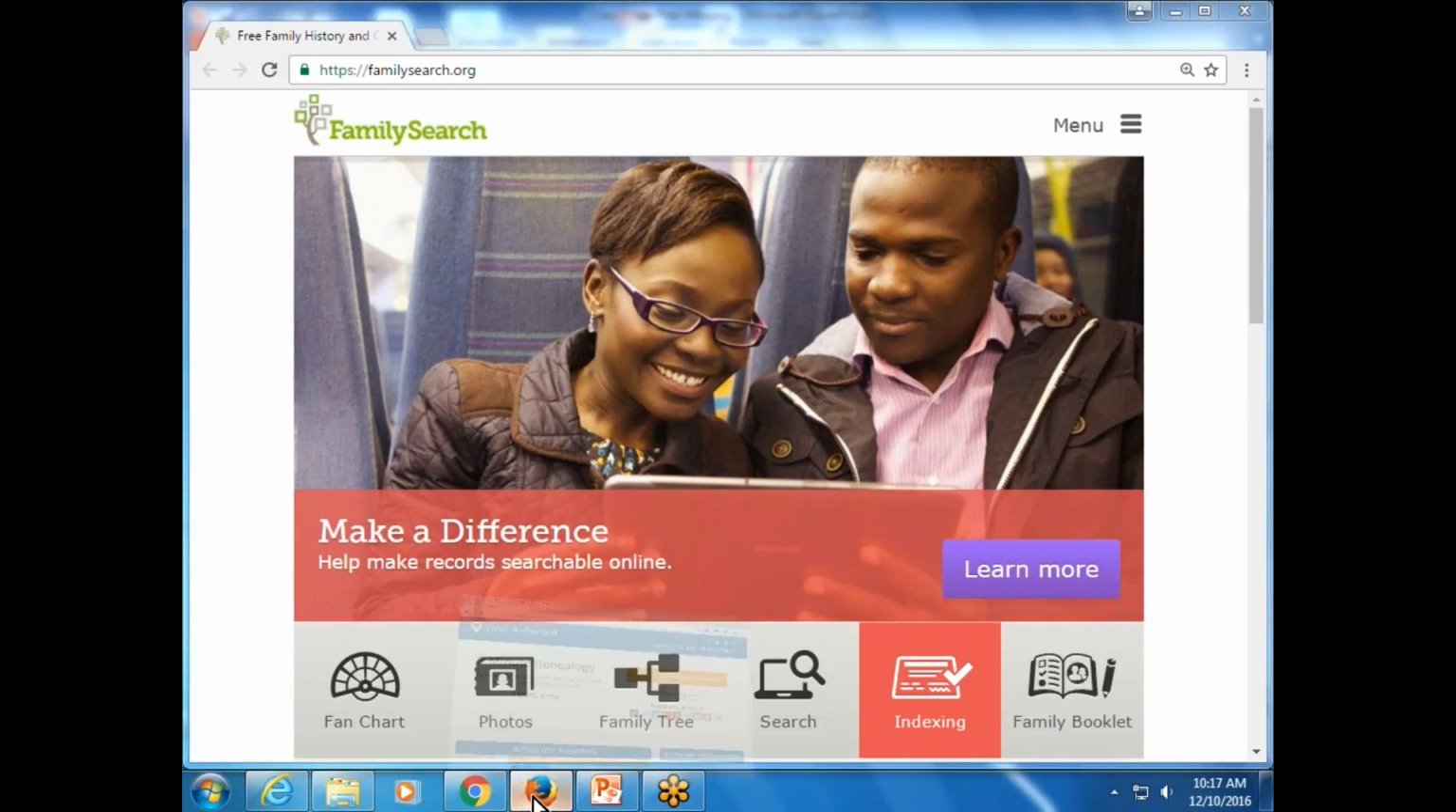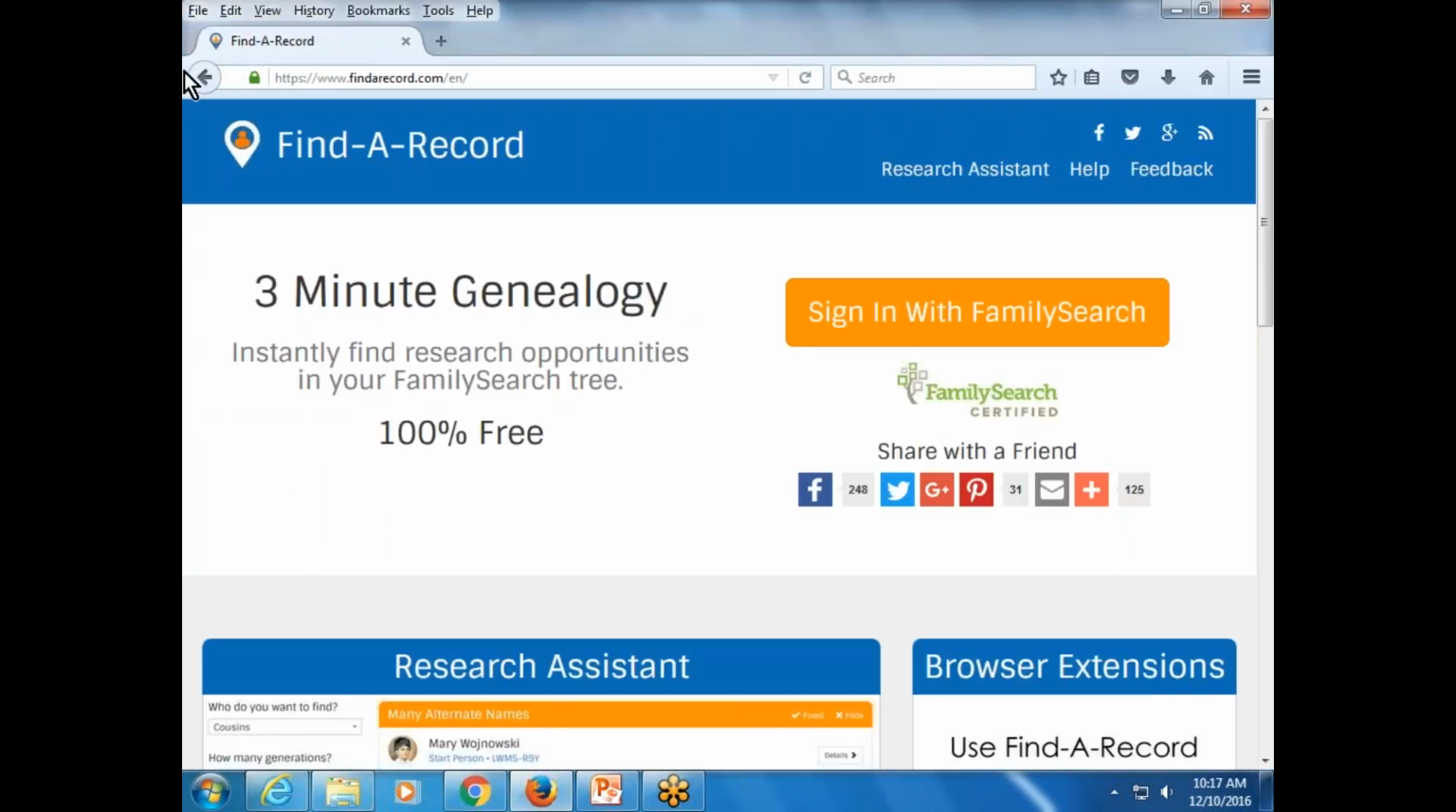That's not find a record, is it? This is find a record. I went to www.findarecord.com, which is written on the top of that step-by-step guide I gave you. The first thing to do is to click on this orange box and sign in with FamilySearch.